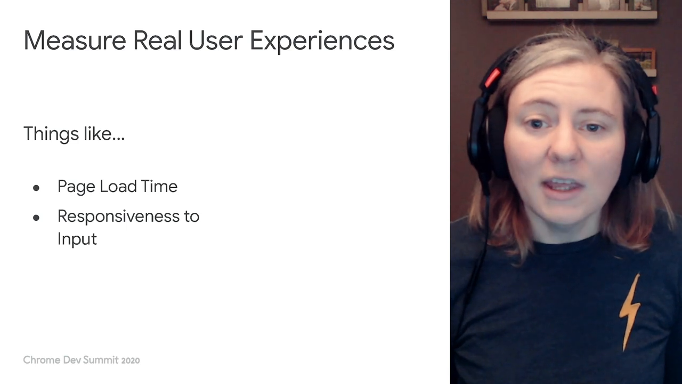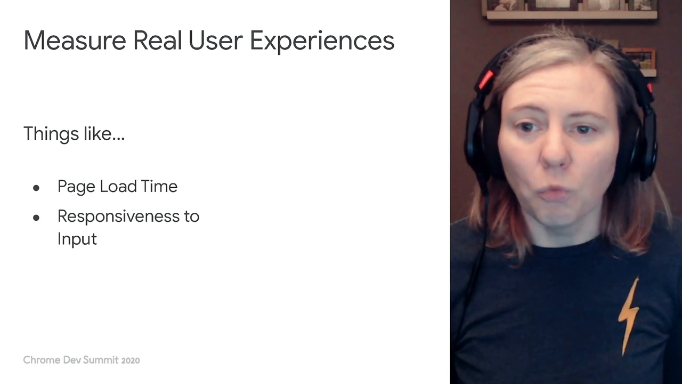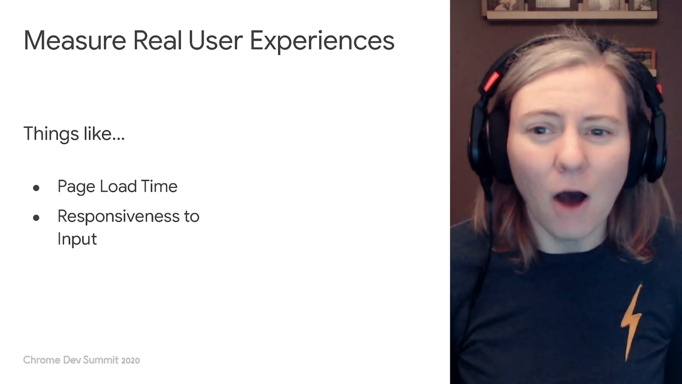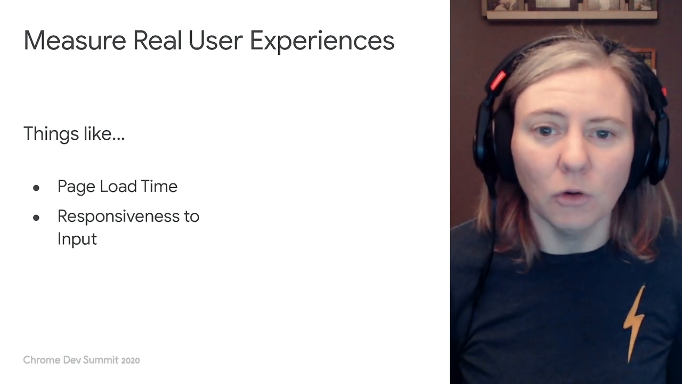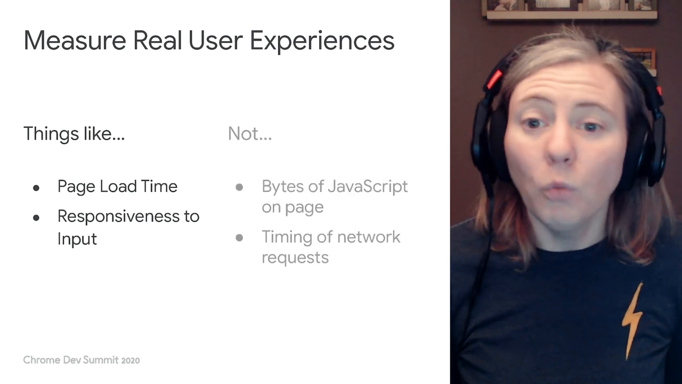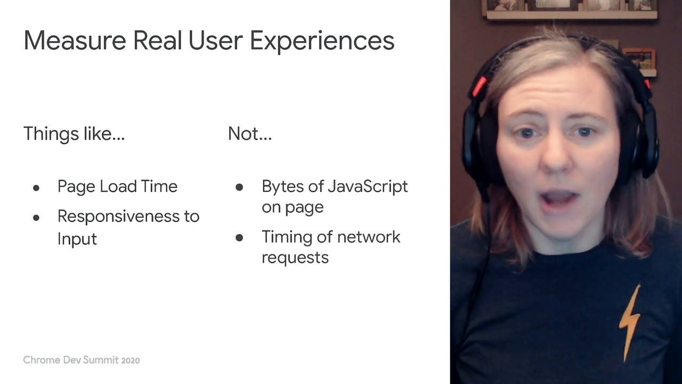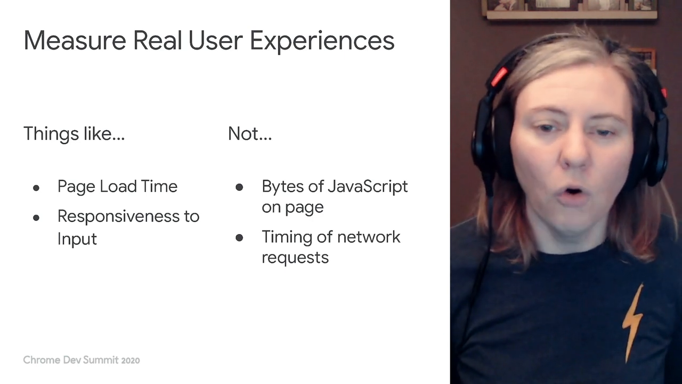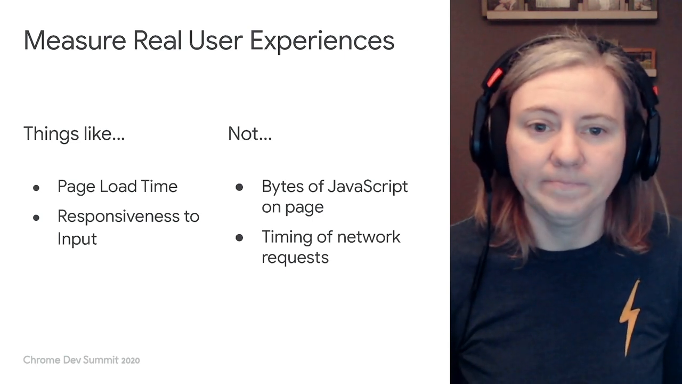First and foremost, each core Web Vital measures a real aspect of user experience. So things that users can see, like how fast a page loads and how quickly it responds to user input. We don't plan to include metrics that are not a direct measure of user experience, like how many bytes of JavaScript were loaded or the timing of the network requests.